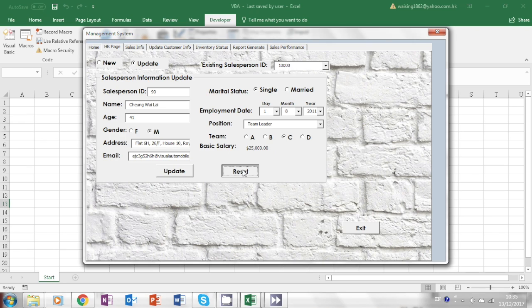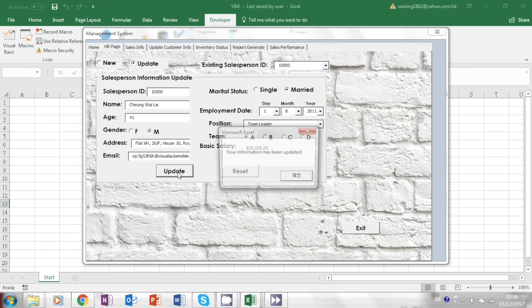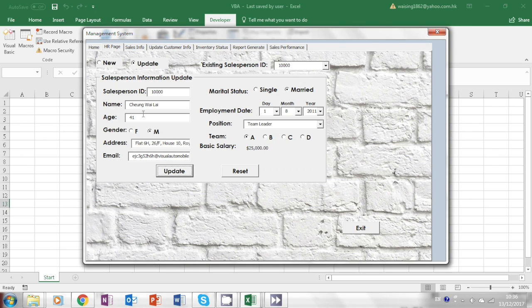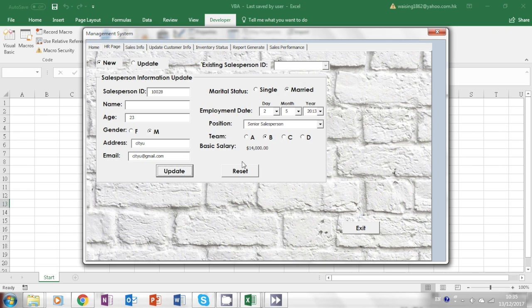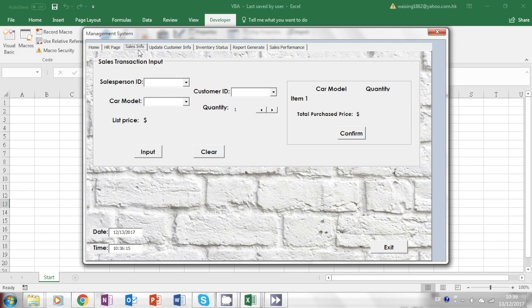User can click on the Reset button and return all original data to corresponding salesperson ID. After inputting all information, click on the Update button. A message box will appear to inform users that new information is recorded successfully. However, if there are any missing information, a message box will be issued telling that users not to miss out any text box.